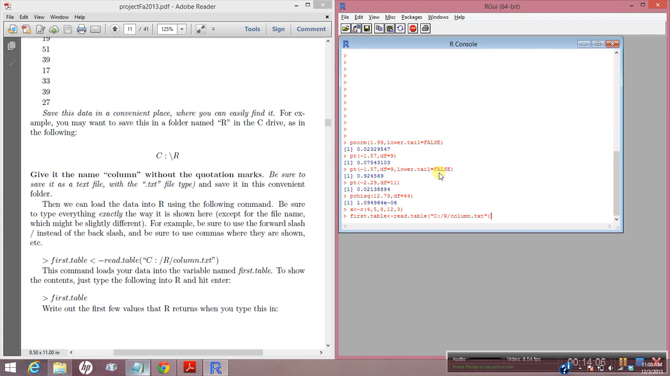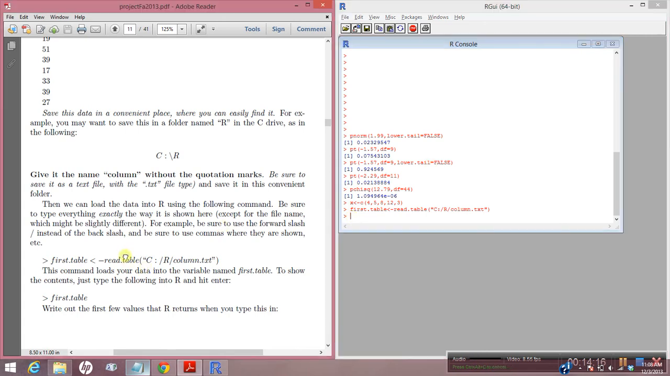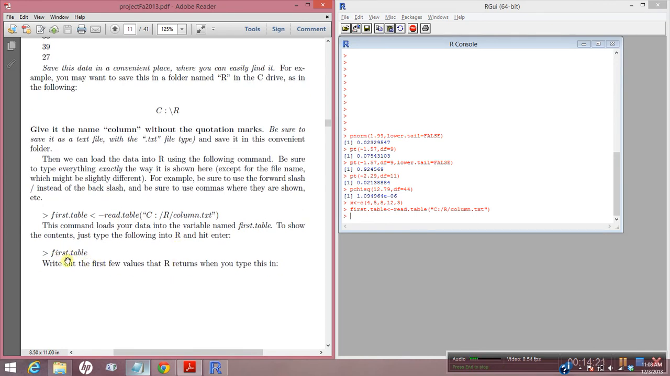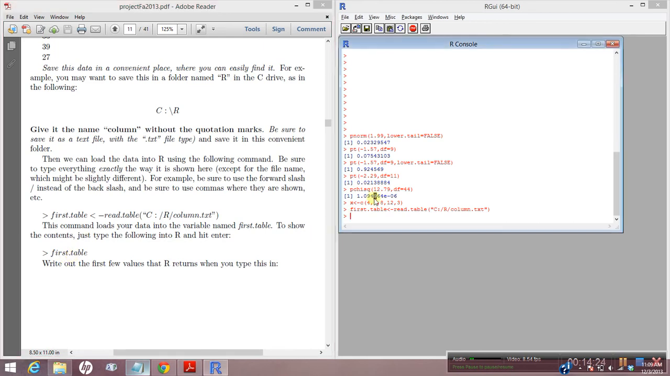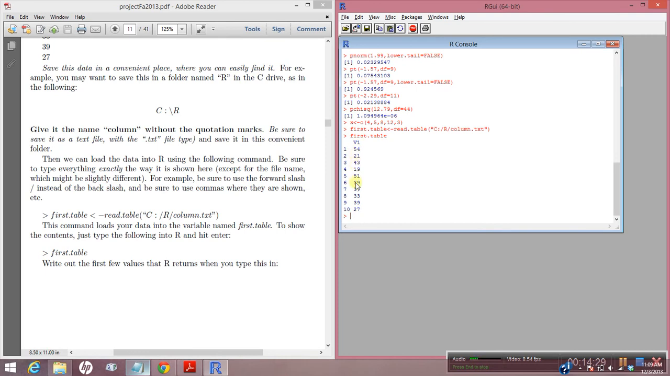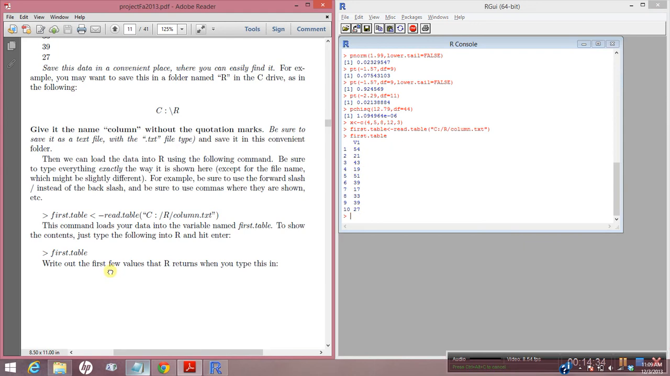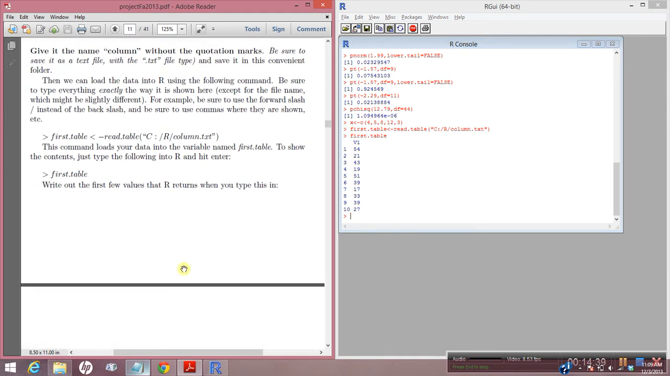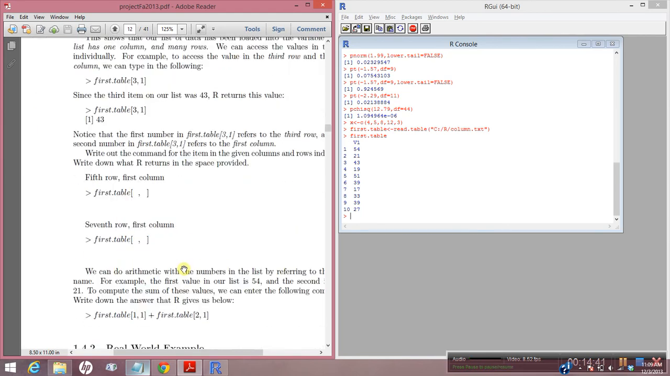Okay, so hit enter, and there we go. Once again, if it doesn't tell you any errors or anything like that, that means you did it correctly. So we've loaded our first data. Let's go ahead and take a look at what this consists of. We just type first.table, hit enter, and there's that column of data that we were talking about. So go ahead and write out the first couple of values that R shows you here, so I can see that you did it right.